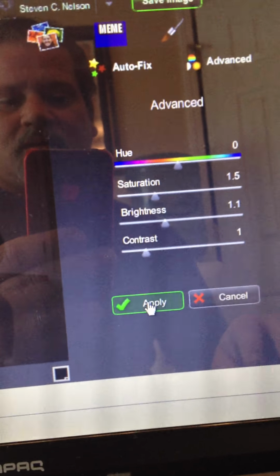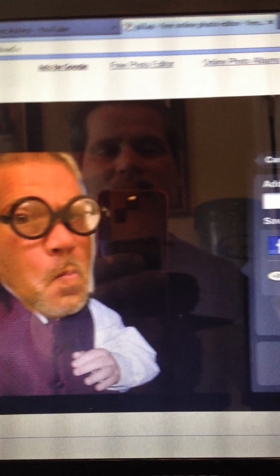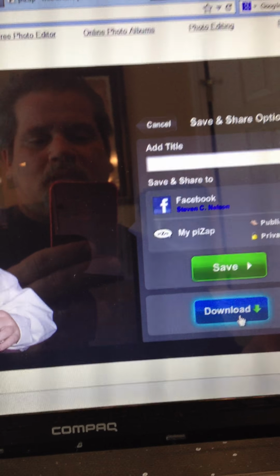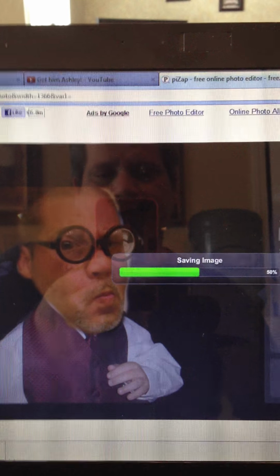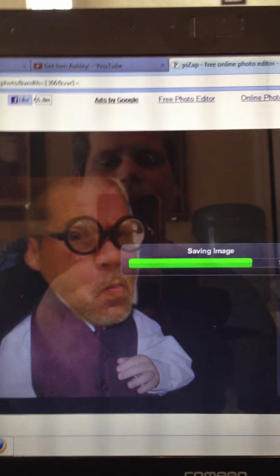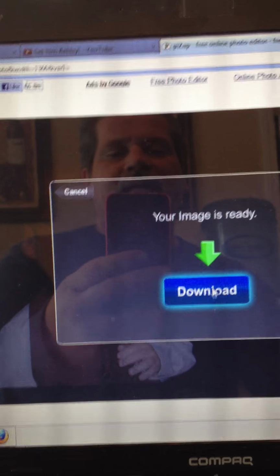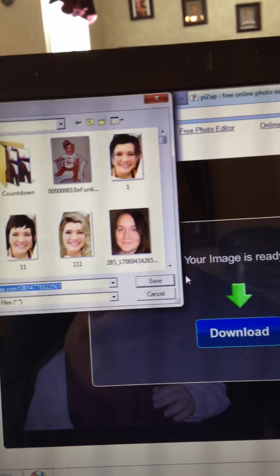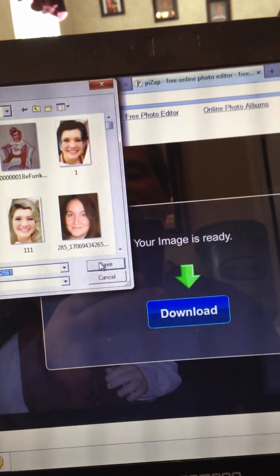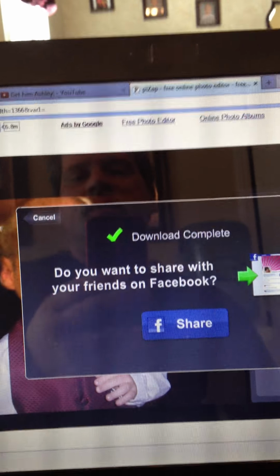You're going to click Apply when you think you're done. You're going to go up to the very top, click Save Image. You're going to go down to the bottom, click Download. Your image is ready, click Download again. Your folders are going to come up, and you just save it. I'm saving it, make sure I look in the right place. I'm saving it in NFL.